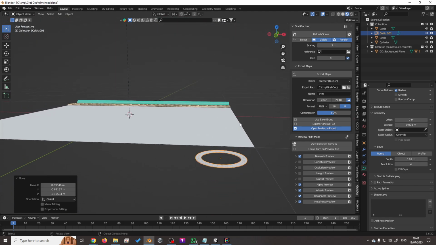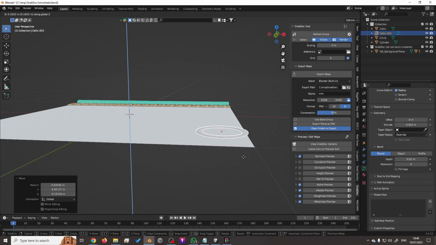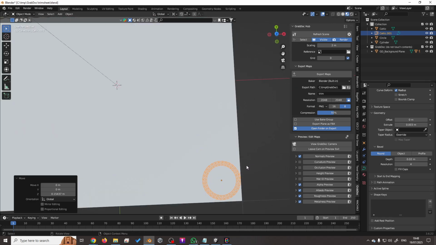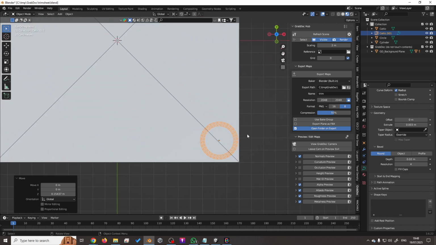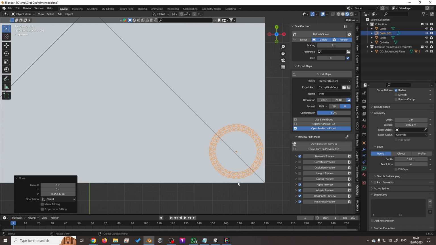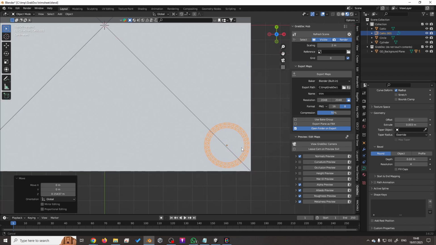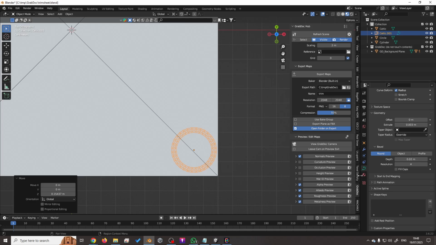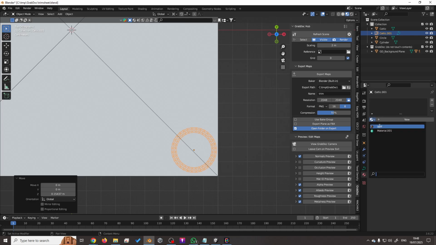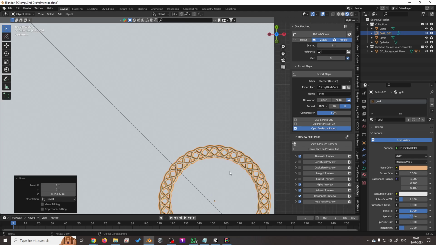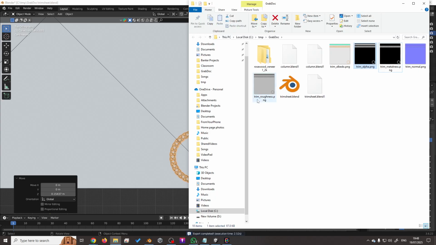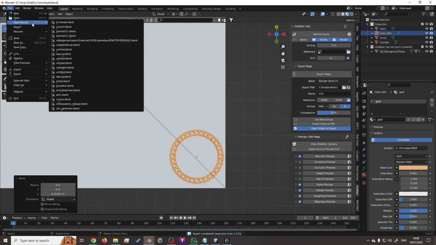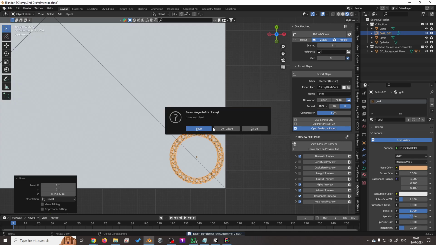Ooh, look at that. I'll just move that above the plane a bit. That's because I wasn't in orthographic view. As long as it's not hitting the edge of the plane, it's fine. And then I think I'll give that the same gold material that we had before. That'll do. And I'll export the maps. And then back to our column.